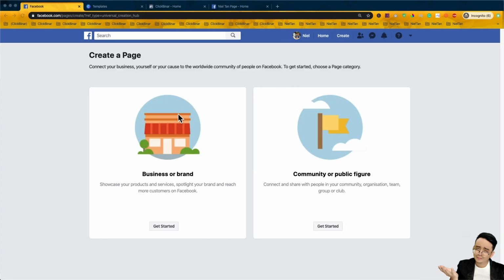Alright, right now what you can see over here in this page is that there are two different options for you to create a page. So the first one is business or brand, or a community or public figure. So for most cases, if you have a business, you can go and select business or brand. But if you have a community, or perhaps you are the business, okay, for example Tony Robbins, Robert Kiyosaki, these are people considered as public figures because they are influencers. So for this case, I'm going to select business. Okay, I believe most of you have a business, so click on get started for business or brand.